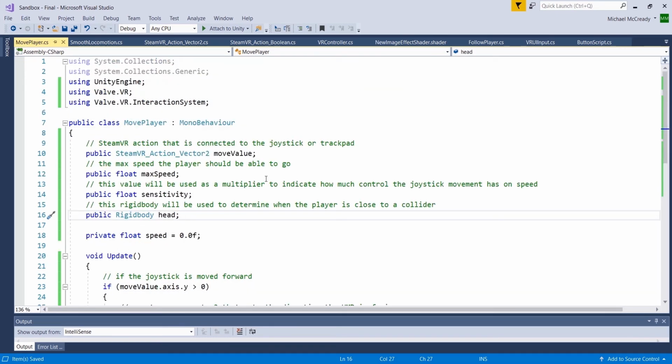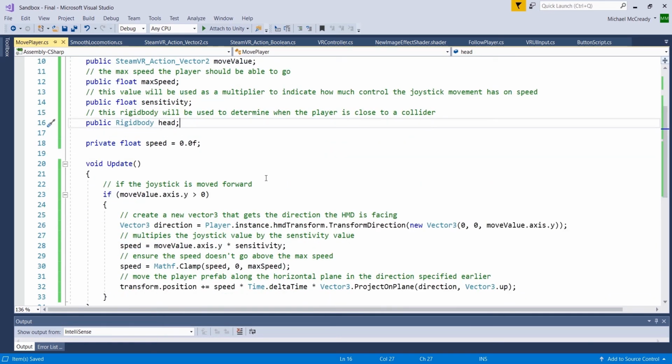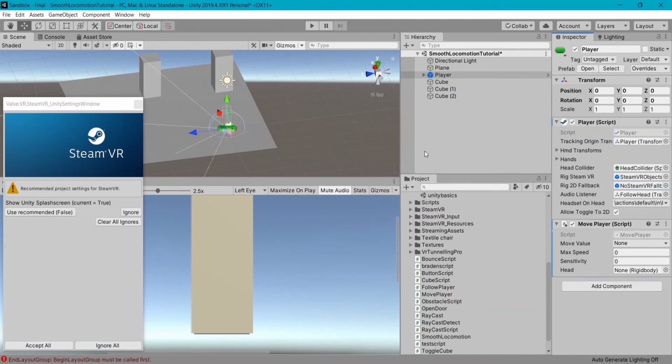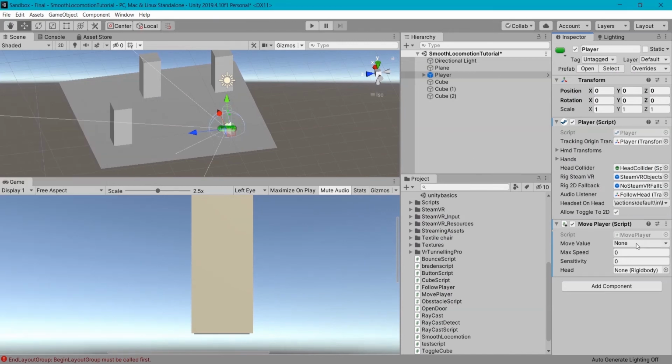All right, so I've gone ahead and commented my code. So I'm going to go ahead and save this and hop back into Unity and just kind of walk through some of the public variables that we need to set if you haven't done so already. So in the move player script, we need to specify what action we want to connect this to. And again, it's only going to show actions that are set up as vector 2s. So in this case, there's just a few here, and here's our move player.